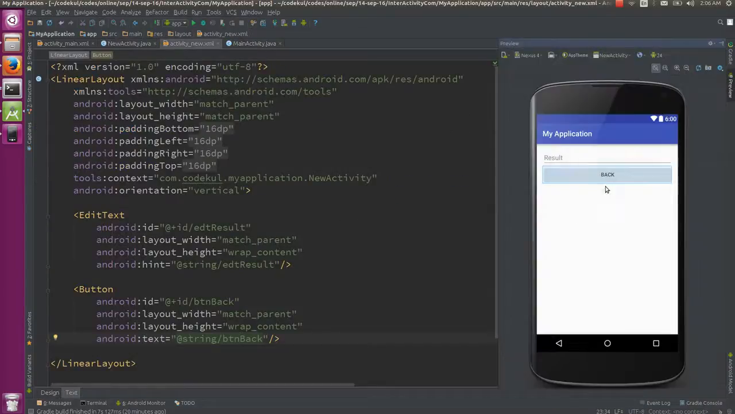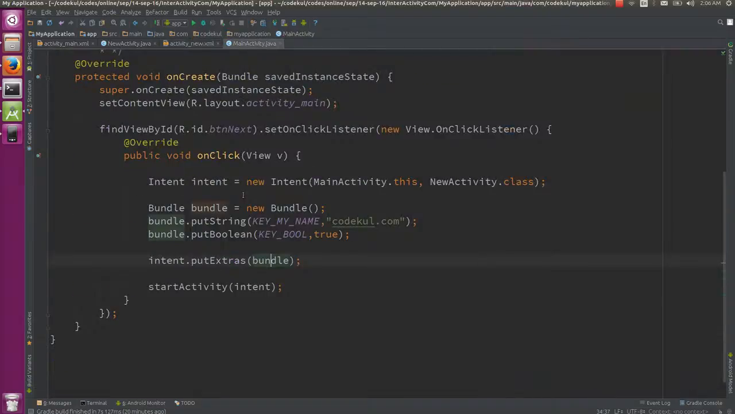So what business logic we are going to achieve is pretty straight business logic. One activity would be sending some data to the next activity. The next activity will extract that data from the bundle and show it in the result, right? And when someone taps on the back, this result plus current time millis would be sent back to main activity. So we would be achieving this thing. Fine. So one side is ready.